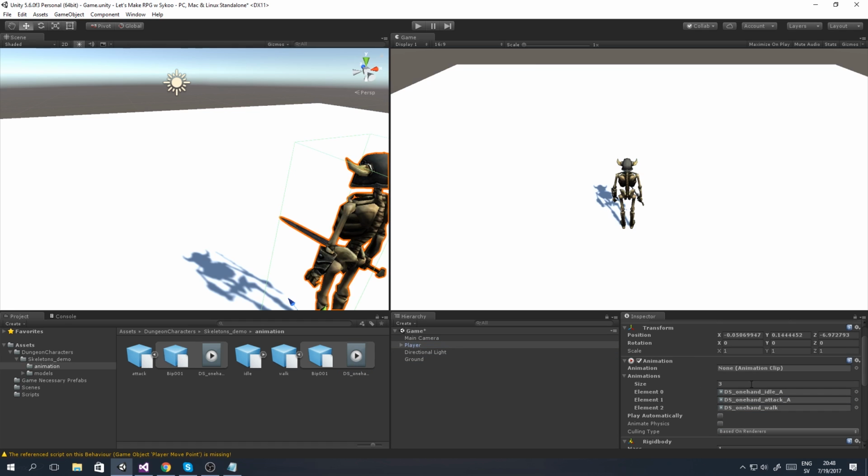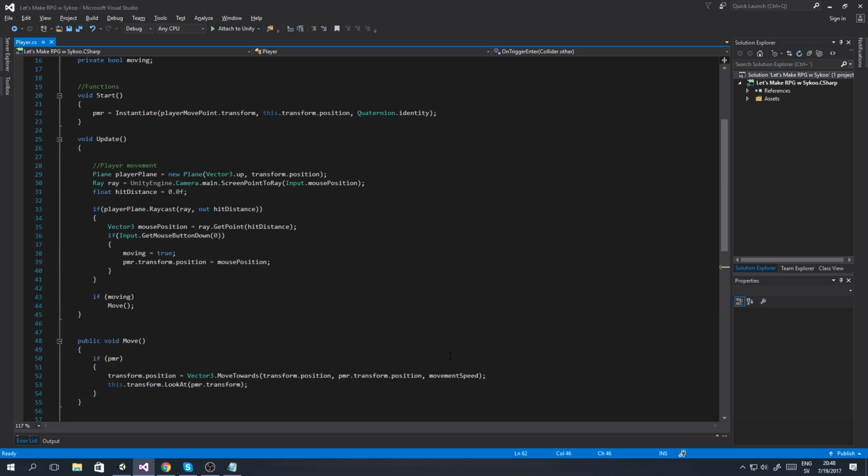Let's see. We can also drag the... actually we don't really need to, because we're also going to take care of that with coding. I was planning on having an animation that is going to be the starting one, but we don't need it because we're already going to code it, so yeah.